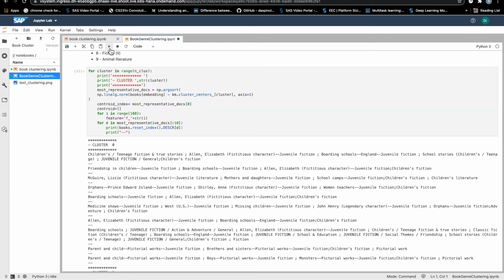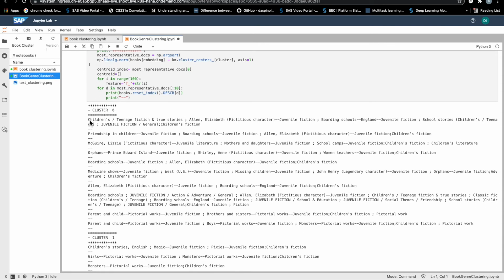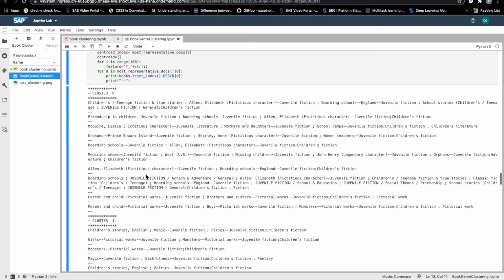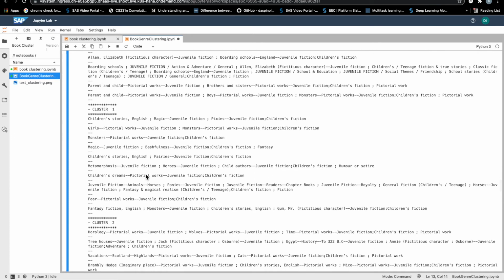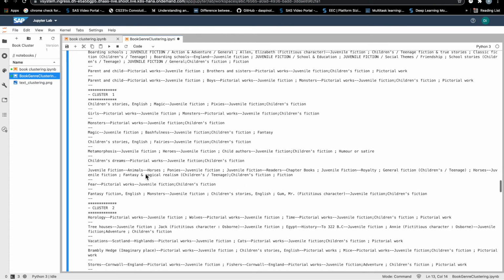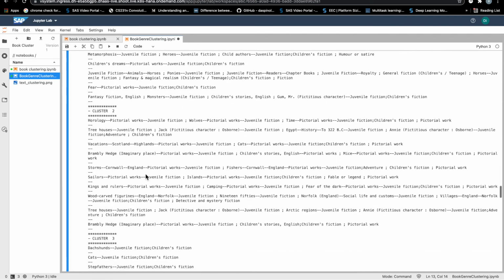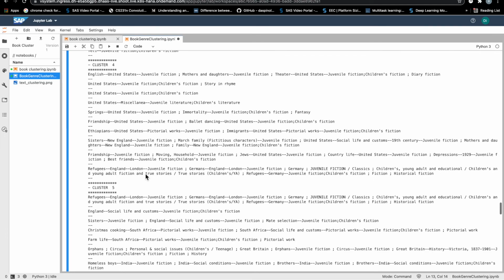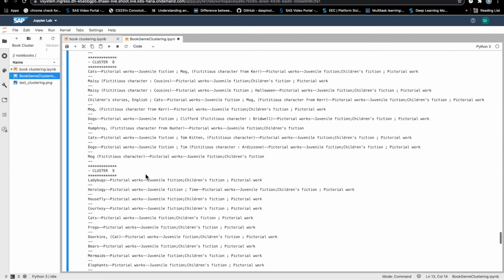So let's see if we can qualitatively understand if it worked. So let's print out a few descriptions for each cluster. So for cluster 0, the topic seems to be related to teenage fiction, friendship, family. Then we have cluster 1, probably more about fantasy. Then if we scroll down, you can check out the cluster content by yourself at home. But anyway, we have a cluster that is more about history, social life and customs, that is cluster 7. And then cluster 9, for instance, mostly animals, etc.